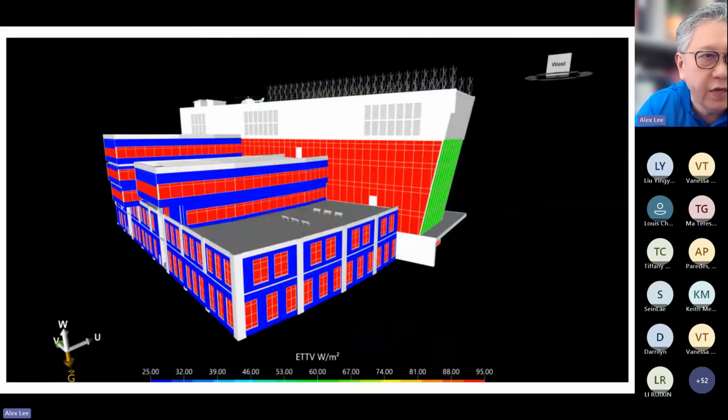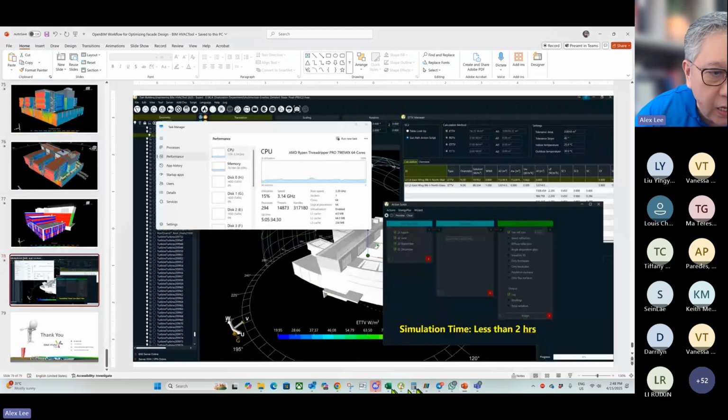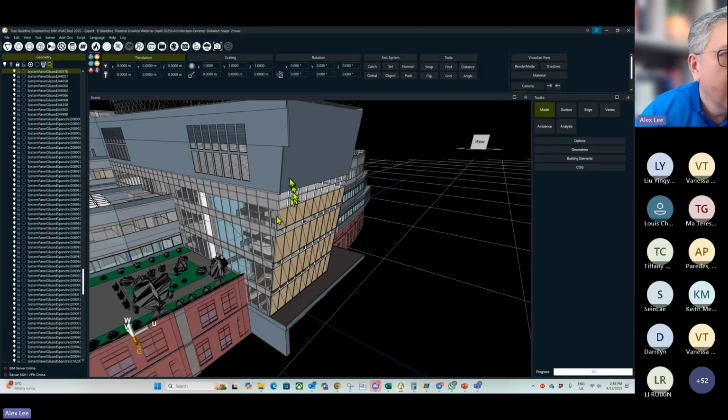Okay, this is the ETTV, right? So it's very clear to tell the architect what is the high value of ETTV on a certain piece of facade. And more importantly, our software can actually produce a BCA compliance report at the end of the simulation. Let me just show you now.